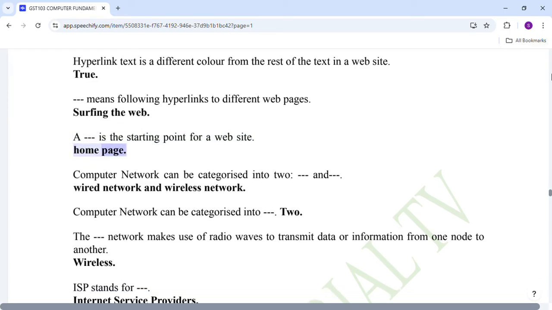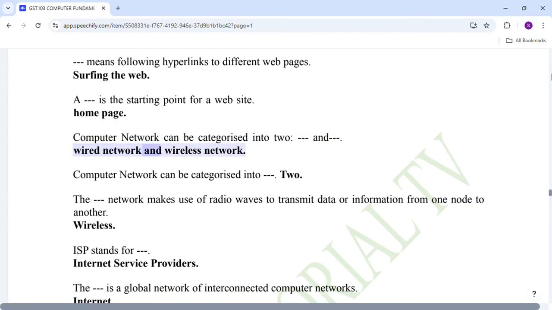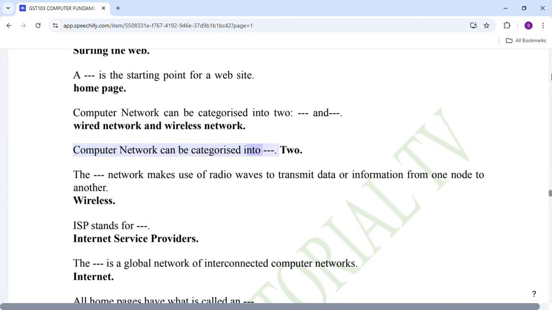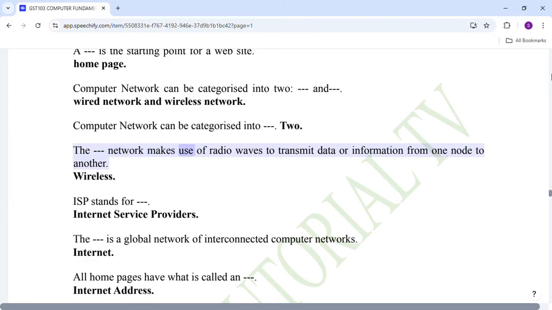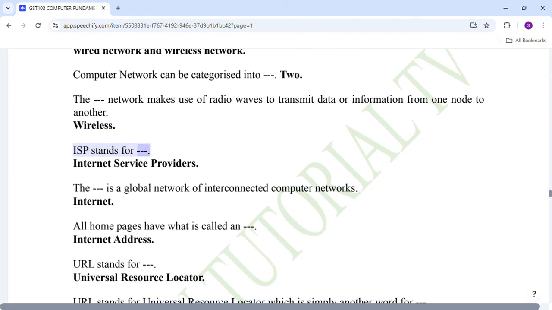Computer networks can be categorized into two: wired network and wireless network. The wireless network makes use of radio waves to transmit data or information from one node to another. ISP stands for Internet Service Providers.